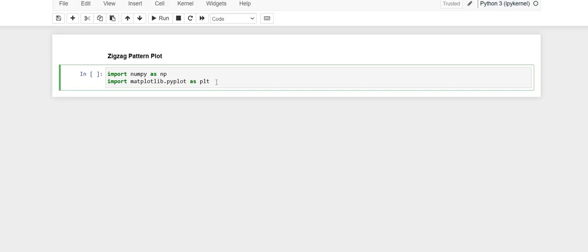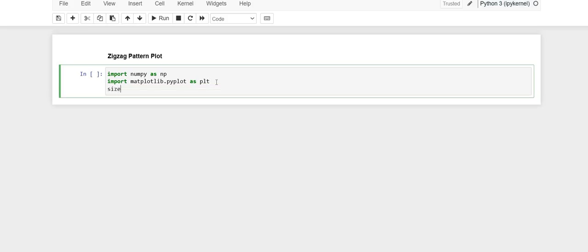And now we'll define the number of zigzag points. So here change this for more or fewer zigzags. The variable size determines the number of points in the zigzag pattern. Increasing this value makes the zigzag longer.